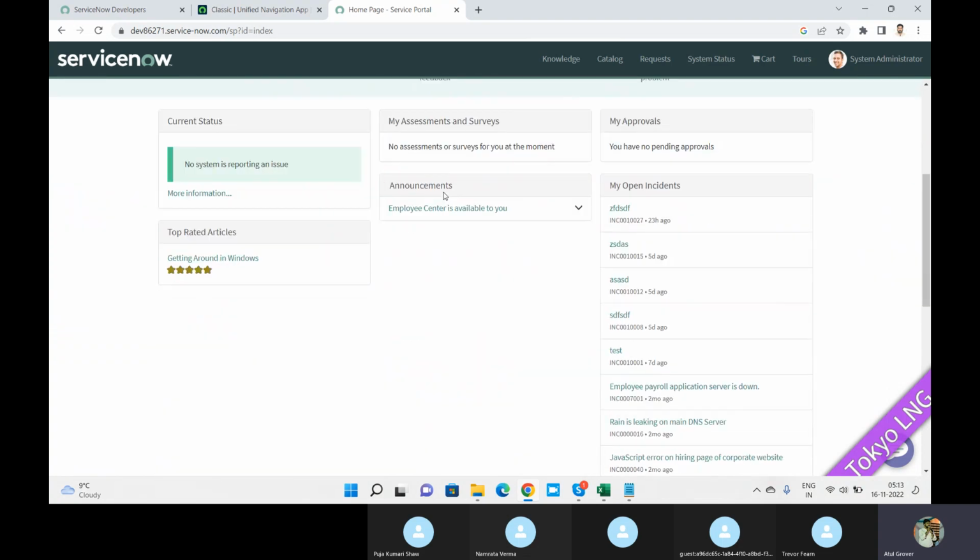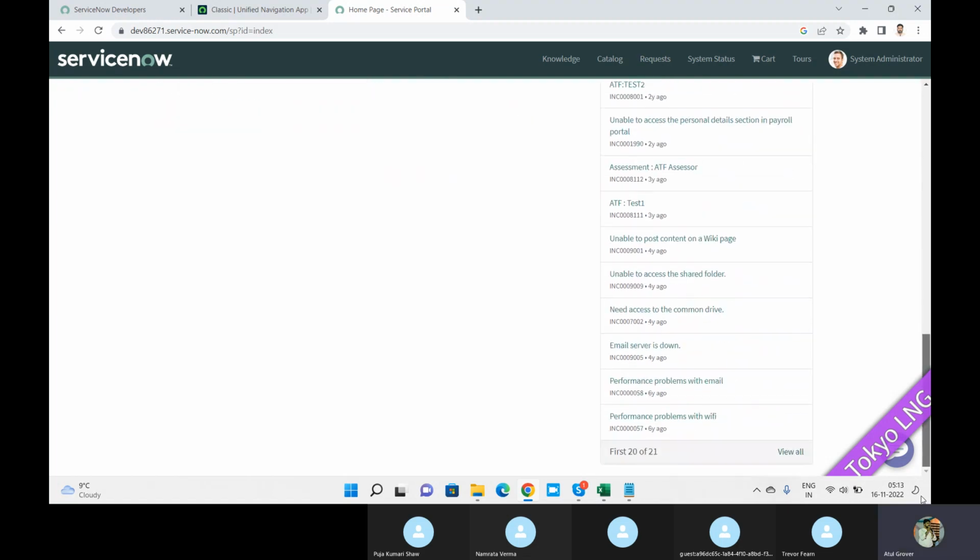And at the bottom, you can see these boxes. These are called widgets. A few widgets are given by ServiceNow out of the box. Not a few, a lot of widgets are given by ServiceNow out of the box. Current status, top rated articles, my assessment, announcements, approvals, open incidents are given by ServiceNow out of the box. Maybe scroll down, you will find something more. Yes, we have this one.